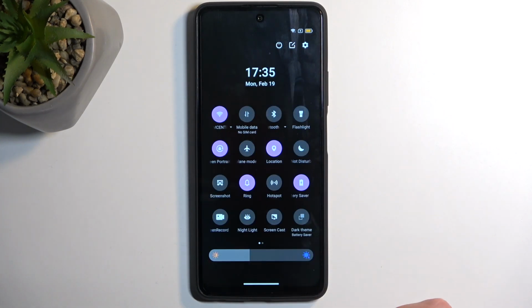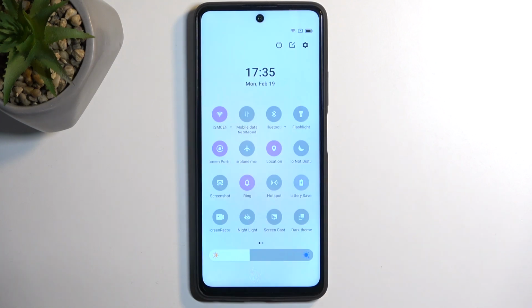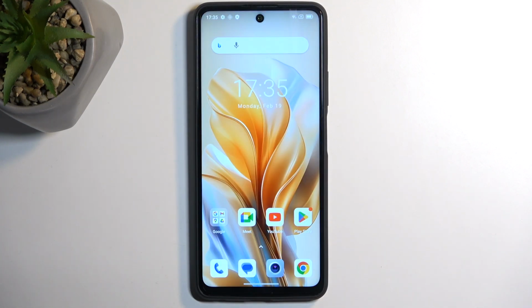Anyway, once you're done, you can swipe down again to bring up your panel, tap on the toggle once again, and this will turn it off and obviously revert all the changes.